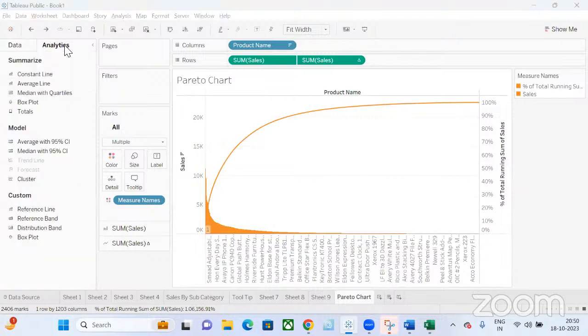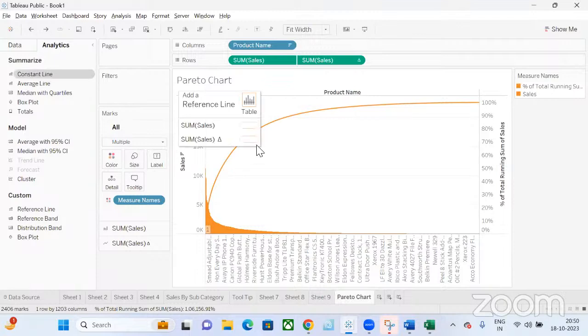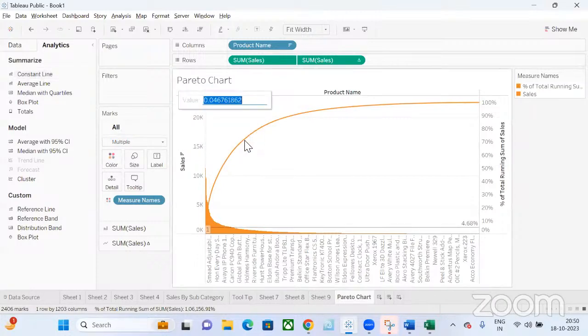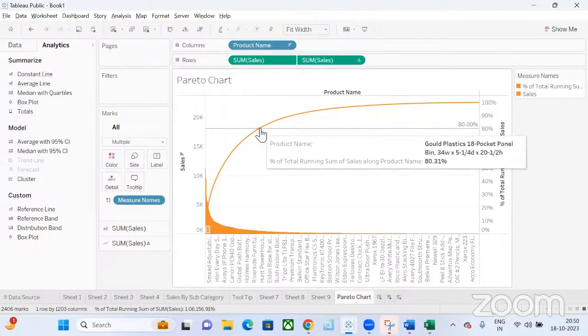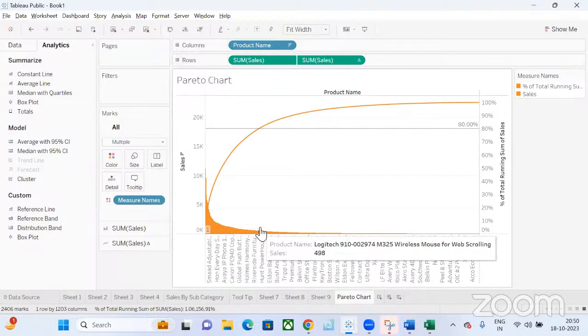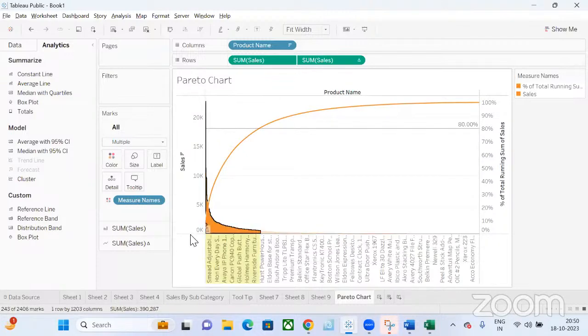Is everyone clear with this? And you can also put a constant line to it. For example, if I want to put a constant line, can you see this triangle? That means it's a table calculation. I want to put an 80% line. I put it over here. Now it asks for the percentage. I want 80%, I put 0.8. So I get an 80% line. So this is the 80% line, and these are the products which contribute to that particular sales. Do let me know once you have created this particular visualization.